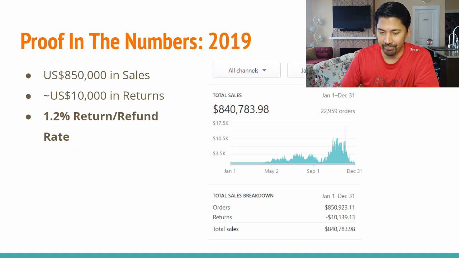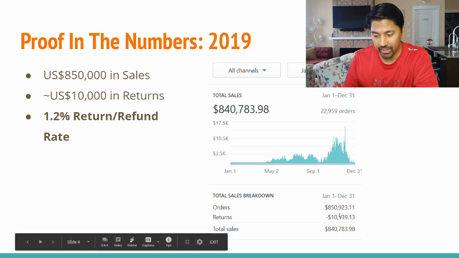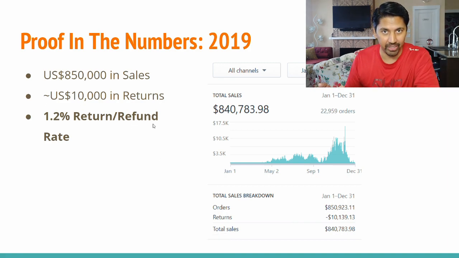In 2019, we did about $850,000 in sales in the last year. You can see the numbers here from our Shopify store. And throughout that year, we had about $10,000 in returns. So that's about a 1.2% return or refund rate. And that is very good. That is definitely a very low number.